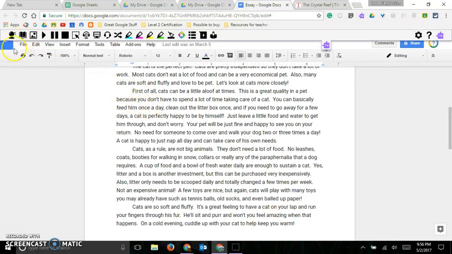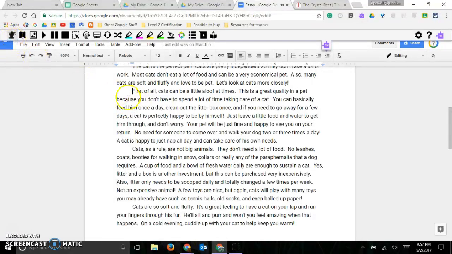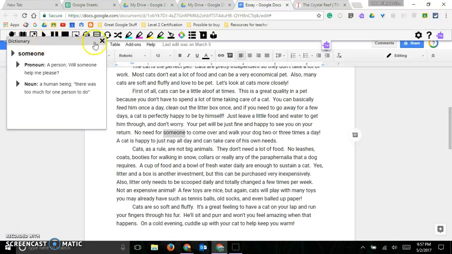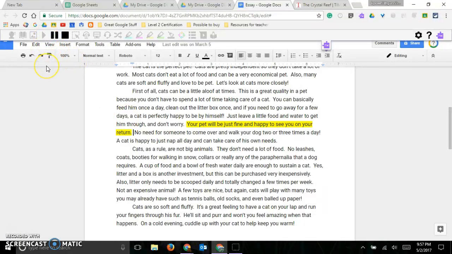So right here, if I click here, this is a predictor. It gives me words that may be for the beginning of my sentence that I would like to have. The next thing is if I highlight a word, I can get a dictionary. Here is a picture of that word. I can have it play. So I can put my cursor right here and have it read to me. And I can stop that.